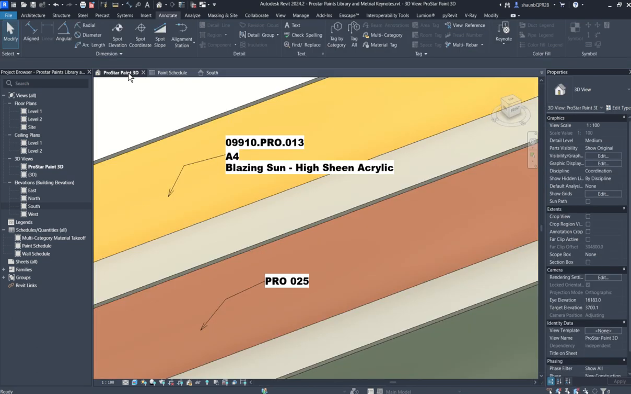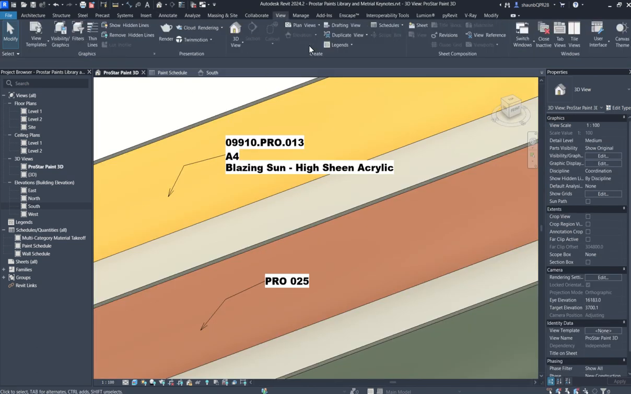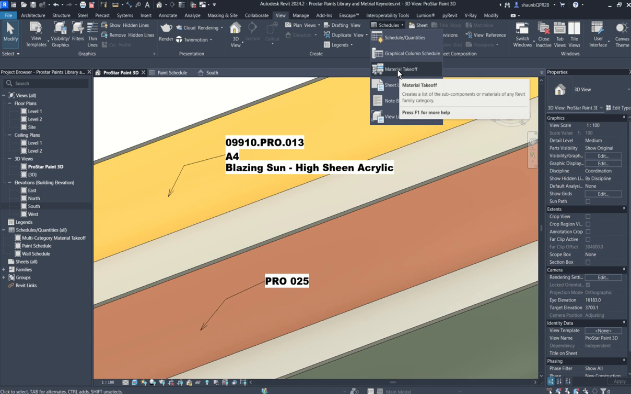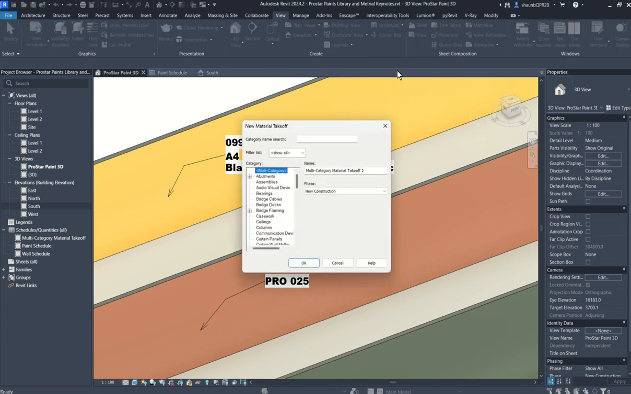How to create a paint schedule? Go under the View tab, under Create panel, under Schedules drop down, you can select Material Takeoff. Here you can select which category you would like. Multi-category is fine. You can rename it to Paint Schedule.